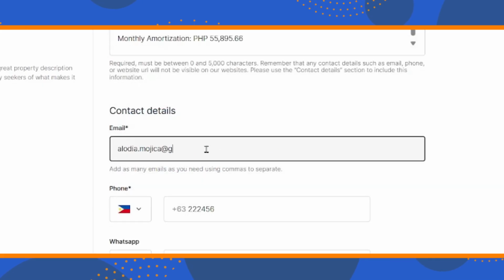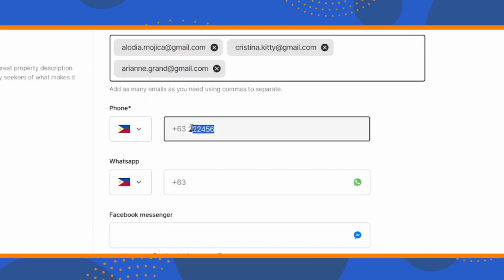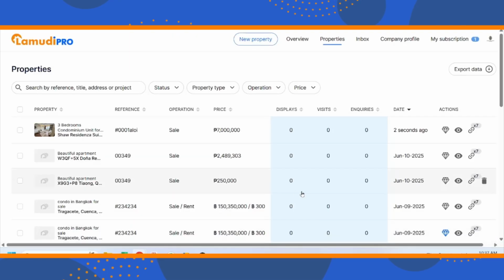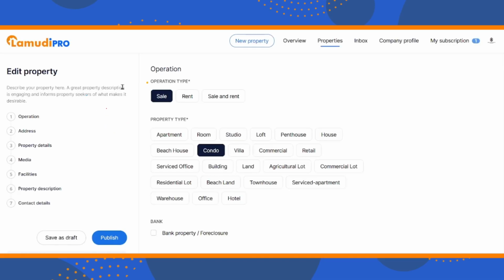In the contact section, you can input multiple emails, your phone number, WhatsApp, Facebook, or Viber. Once done, you can either save as draft or publish your listing. Your published property will appear here. Click to review and make sure all information is accurate.